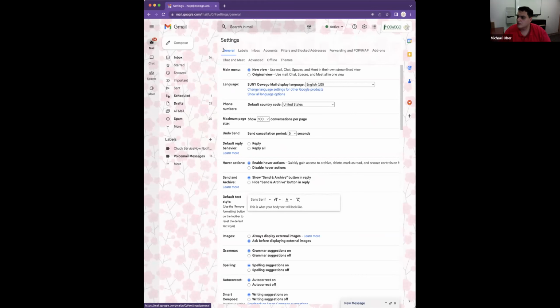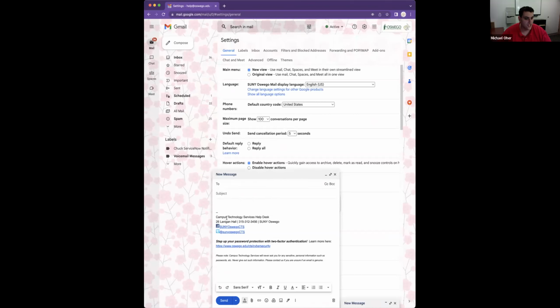I don't know if you guys use email signatures typically in your emails or not, but they are a really good way just to add that personalized touch to the bottom of them. We happen to use them on the Campus Technology Help Services Help Desk account. This is our email signature, so that way you always know who the email's coming from and things like that.